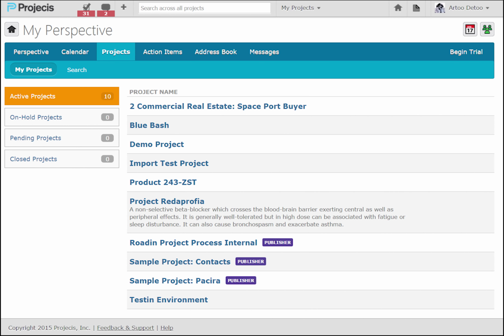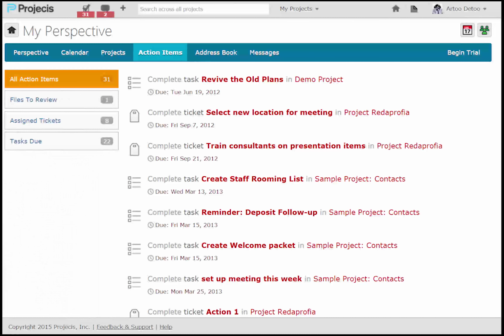The Projects tab will give you a listing of the projects that you have access to. It will also indicate if you have any special permissions on any of the given projects. The Action Items tab gives you a listing of all your to-do items across all of your projects.